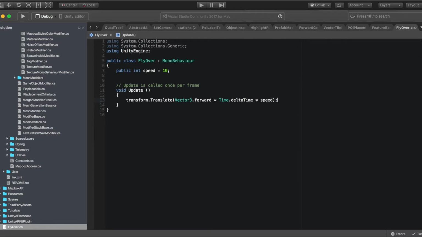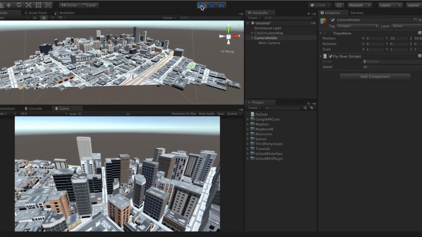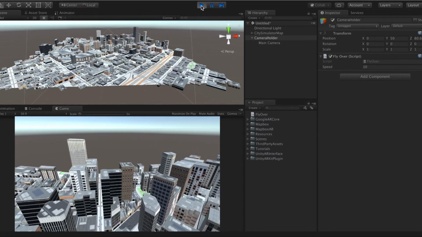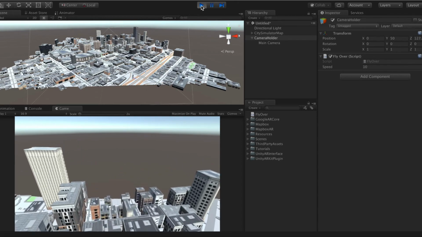Save the script and head back to Unity. Press play and you'll see that the camera flies nicely above the city. You'll also notice that the camera is heading towards the end of the world and new tiles are not loading. Let's fix that.